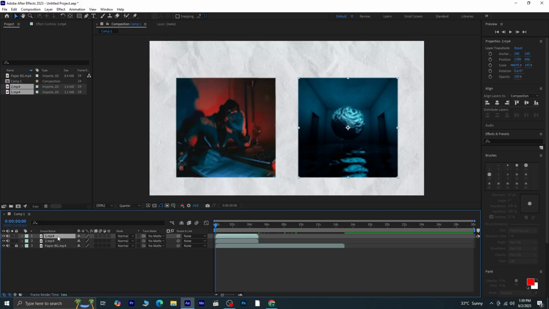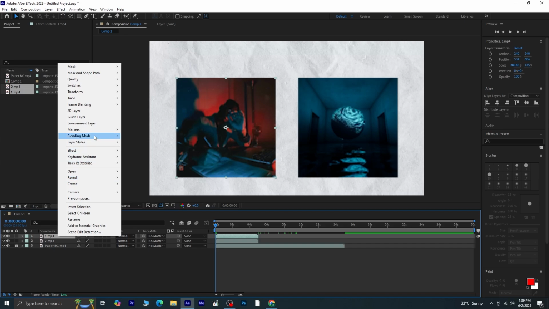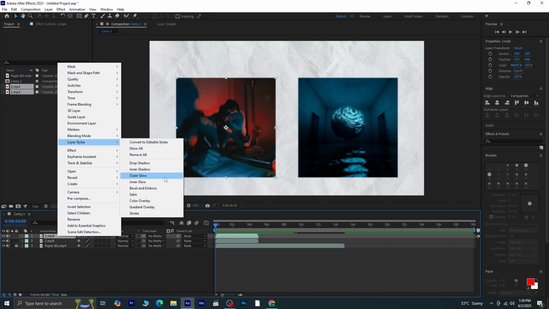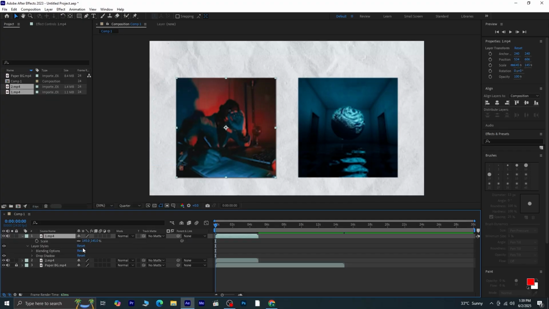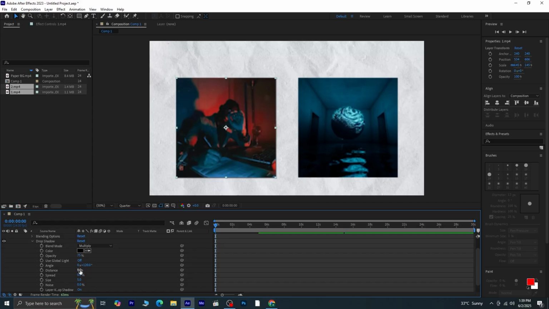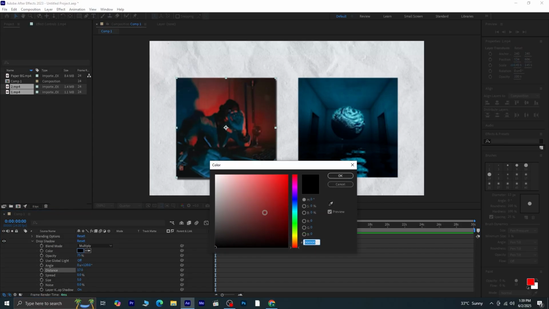Now right-click on this one video layer, go to Layer Styles, and choose Drop Shadow. Then go to the Drop Shadow options and start adjusting the settings. First, increase the distance to see the effect clearly, and give the shadow a color of your choice.